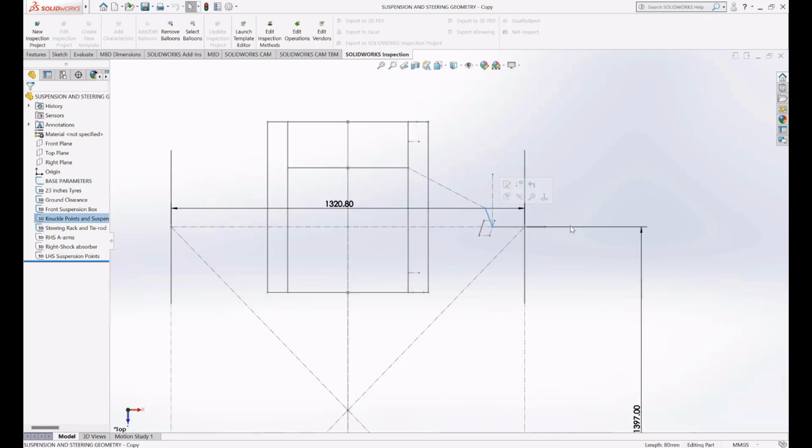Normally in anti-Ackerman geometry, we have a leading type steering arm. In Ackerman geometry, it is at the back side, so that is a trailing type steering arm. This is the 3D model which I have made. In this, you can see the right hand side steering arm.